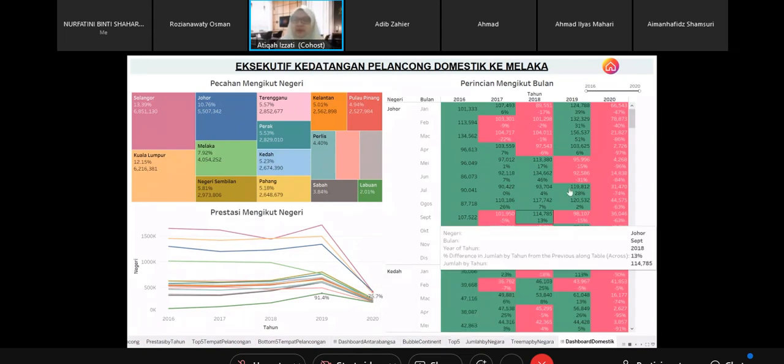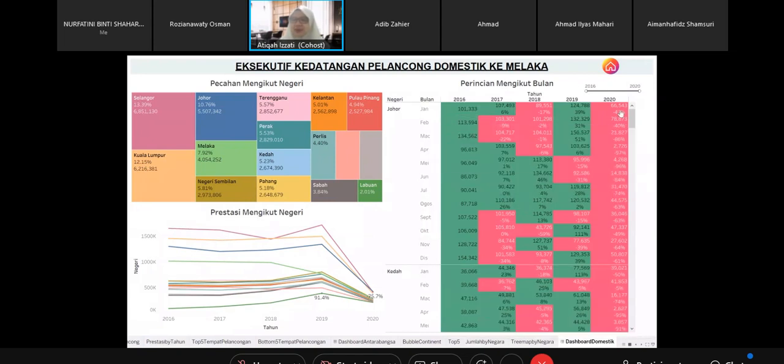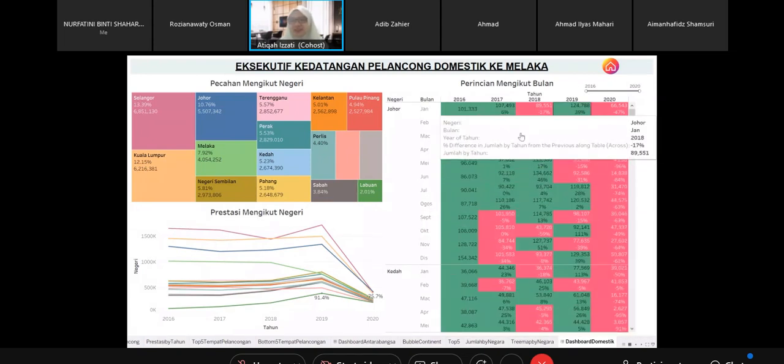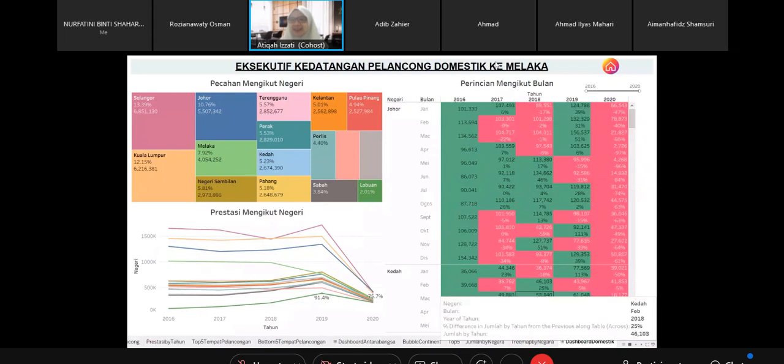Okay. And also we have this. Okay. What is this one called? You know, I'm going to ask you this question, right? Okay. What is this table called? Any answers?